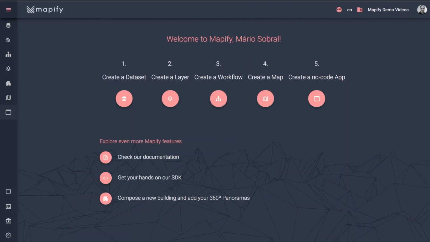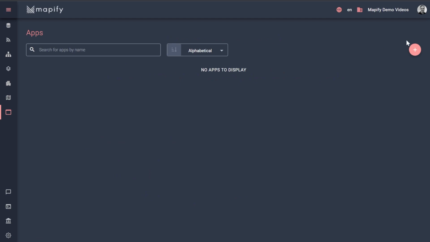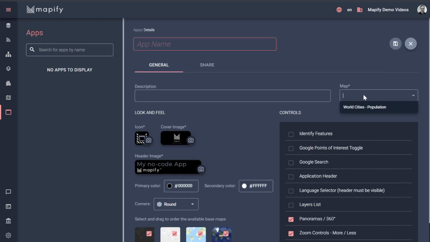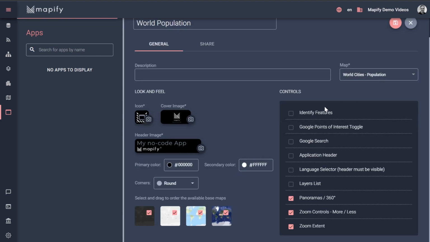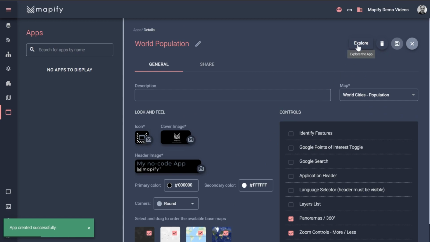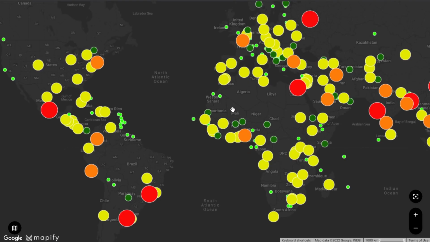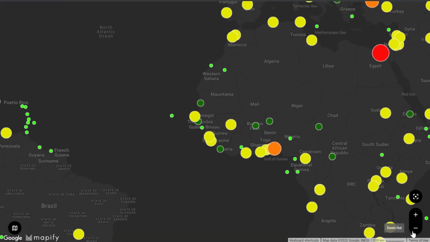First, you need to visit the Apps tab in your Mapify console. Start by creating a new app. Select the map and add a name to your app. Once you save it, you have a default Mapify app with no customized branding and a limited set of controls. No headers, no layers list, no search bar, or customized colors.